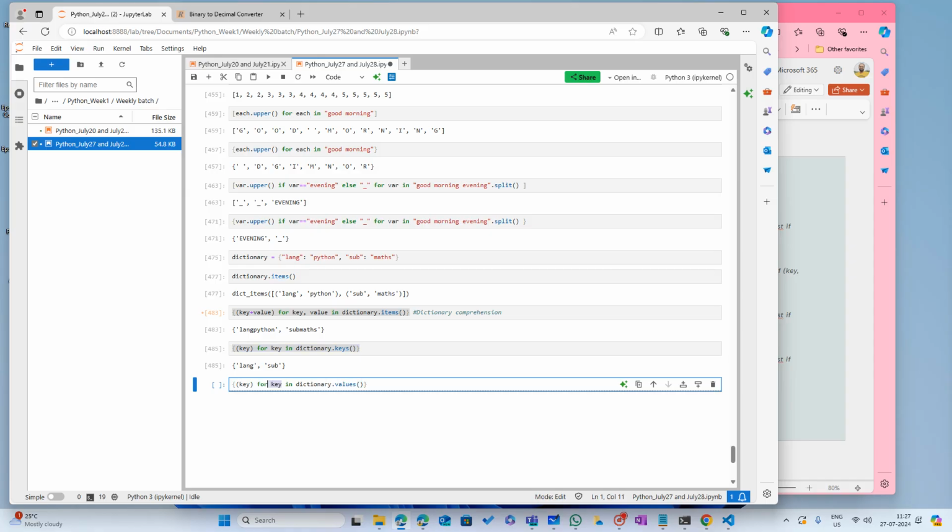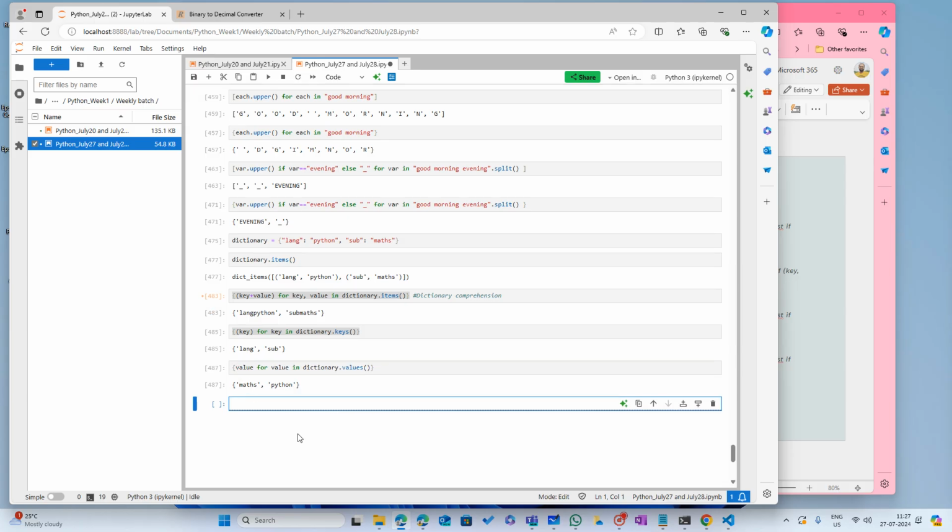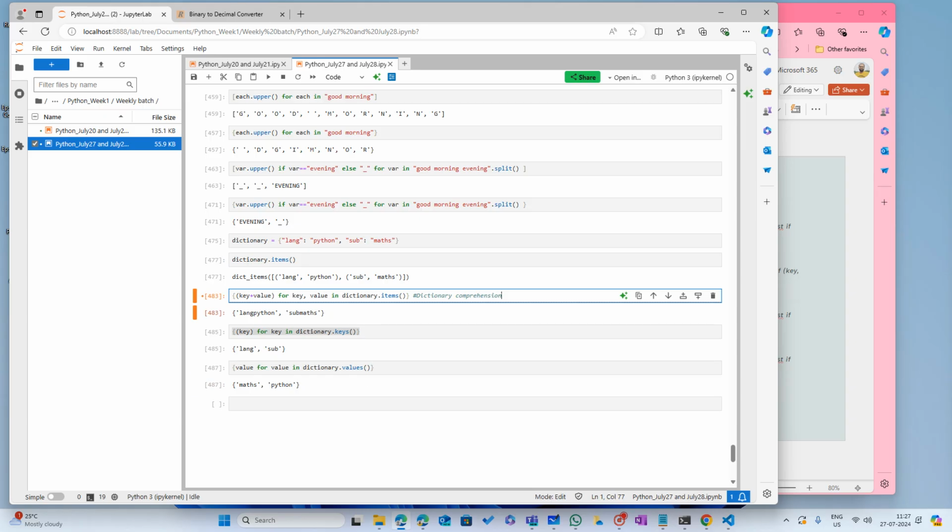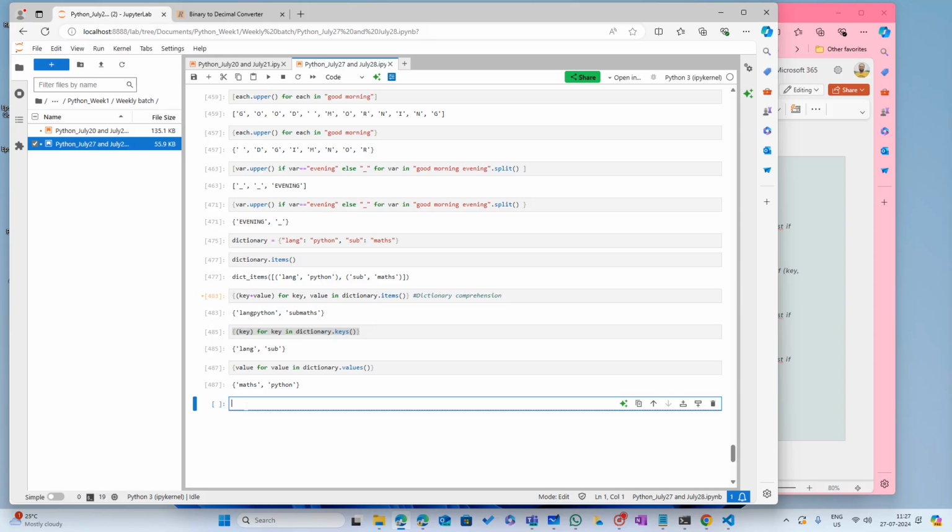Got it? But if you are going to use values, you can use value, and here also you can return the value. So you'll get maths. Here maths and Python were values, subject and lang were keys. So this is how you can use dictionary comprehension. Set comprehension is again same as list comprehension.